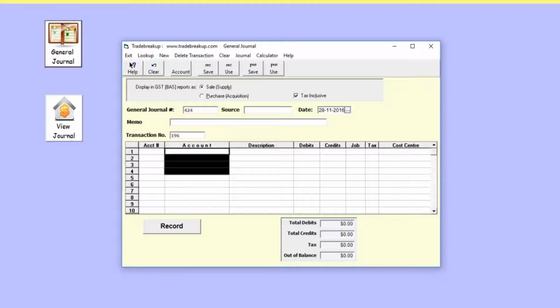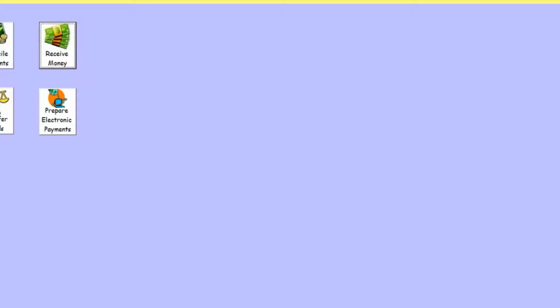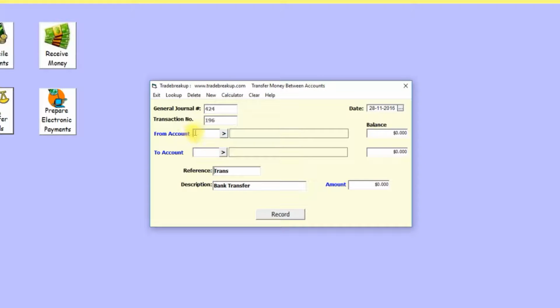And we've got this thing here called transfer funds, where you can transfer funds, it's just from account to account. It's a simple way of doing a debit and credit.